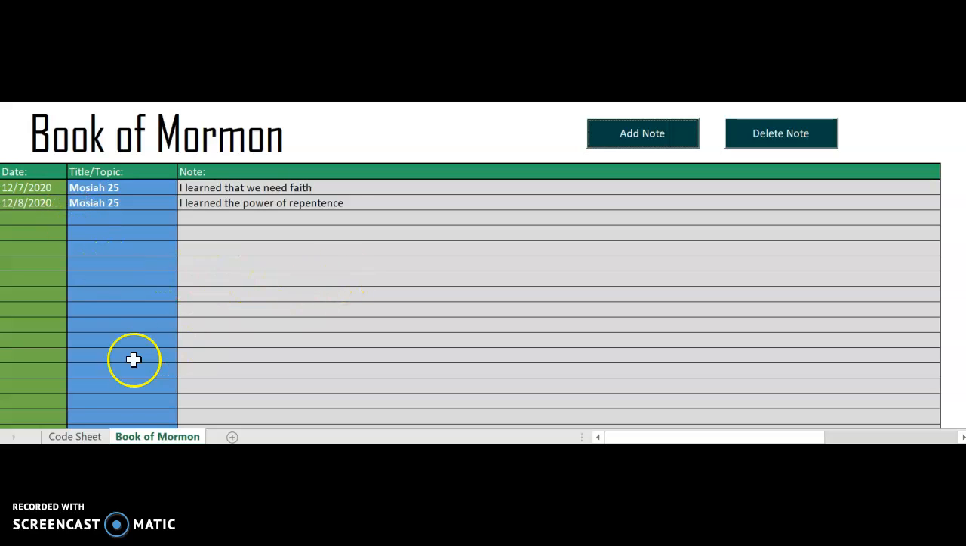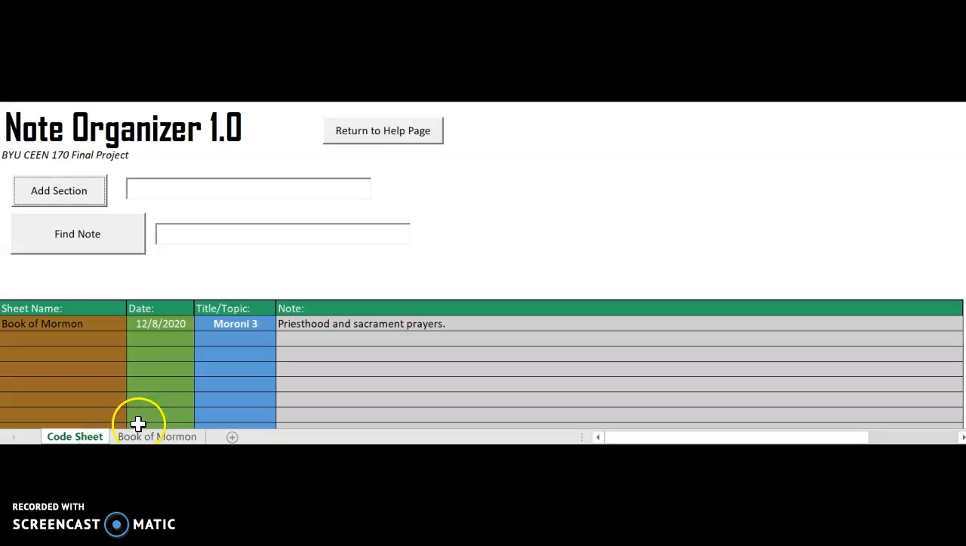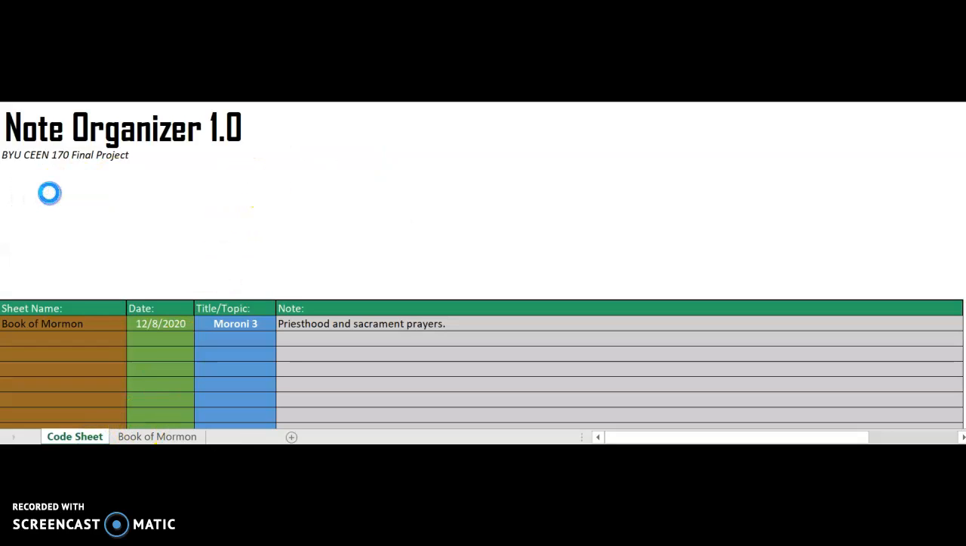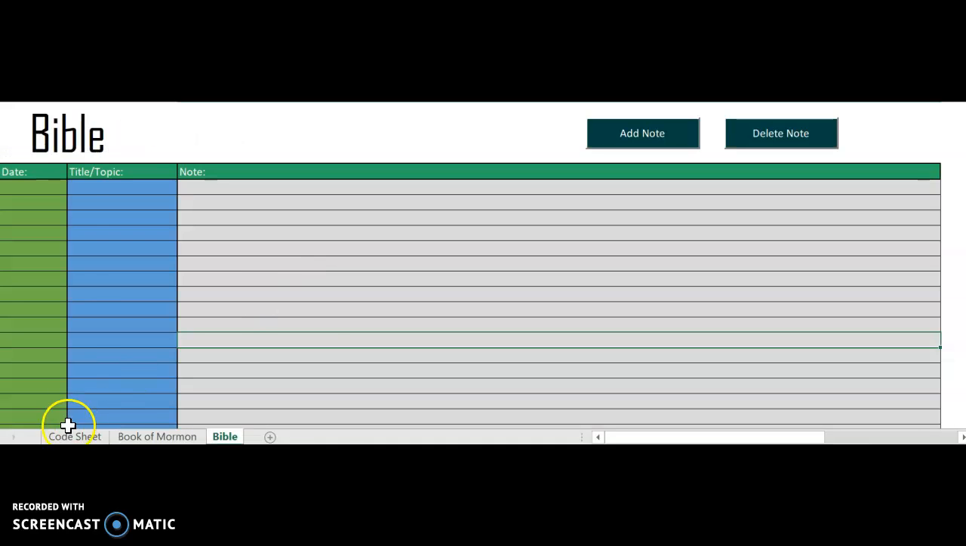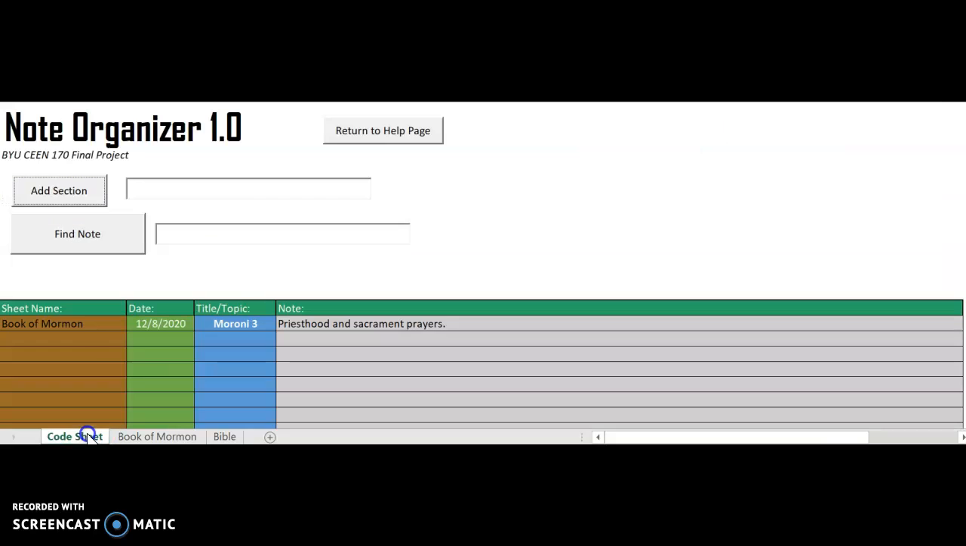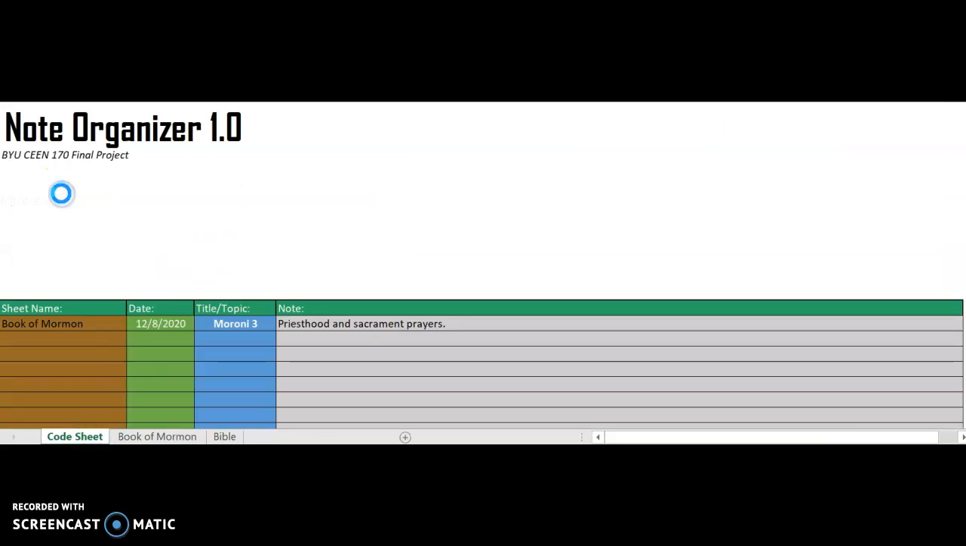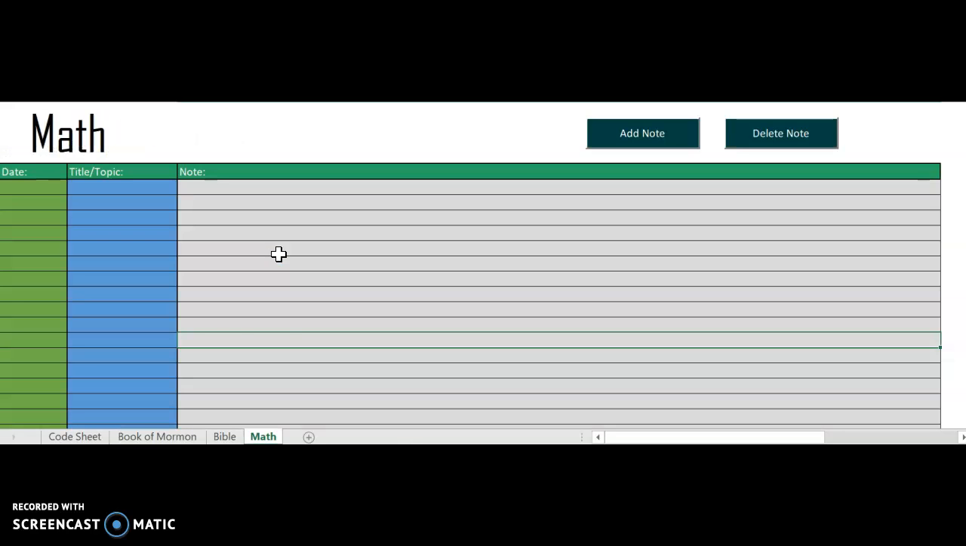Alright, so now what we're going to do is we're going to come back here and maybe we're going to add a couple other sections. Maybe we're going to study in the Bible. Alright. So let it come up here, right? There it is. And then maybe we have a math class. And we're going to add a section about math. So as you can see, it's very versatile, this tool. You can do anything with it.